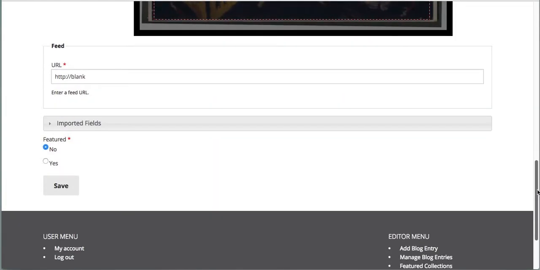The next bit that we need to talk about before we click save is feed. Feed says URL and it's a required field. You have to put something in this field. Now, this is a side effect of the way that we're importing data from the XML database. Every collection has a field blank. No way around it. So I recommend that you put in that field http://blank. It's just a dummy URL. It puts something in the blank so that Drupal is happy.